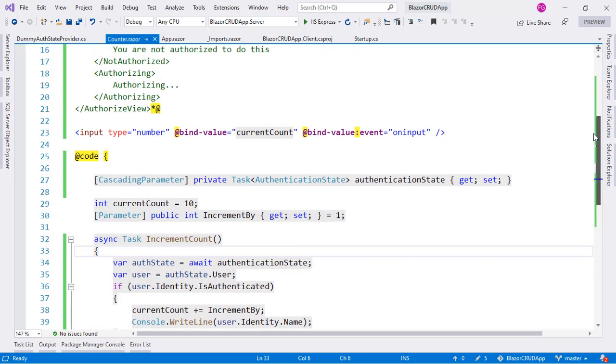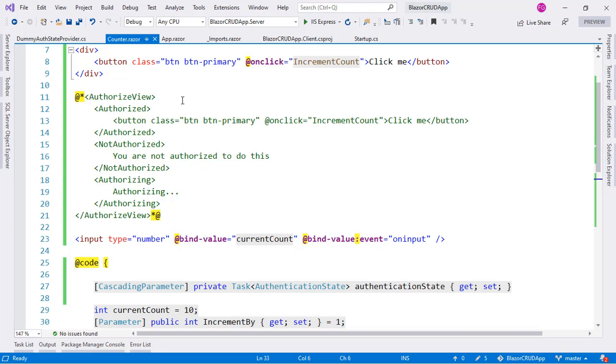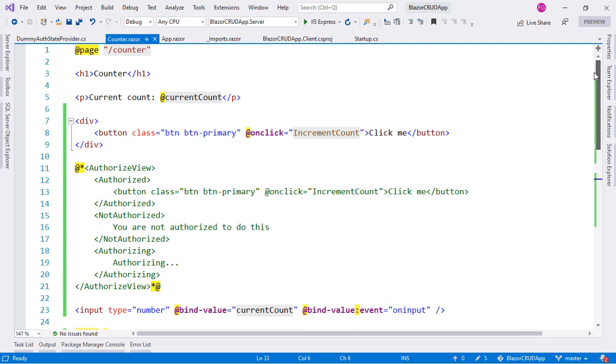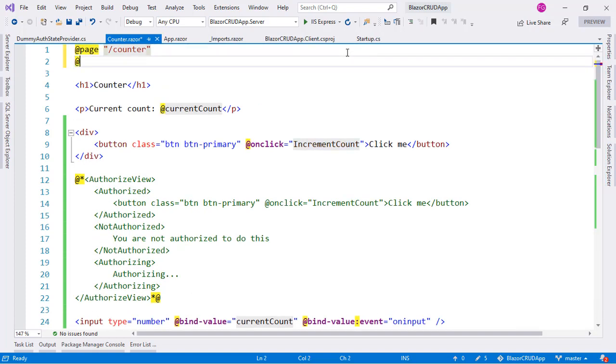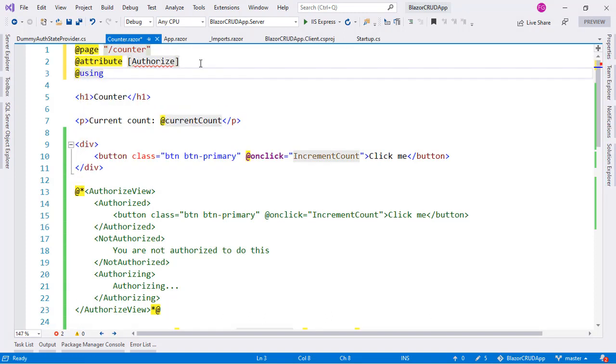Now we saw that we have the AuthorizeView component in which we can say display this content if the user is authorized, or display this other content if the user is not authorized. And that is okay, but what happens if we have a component that we don't want to display at all for non-authenticated users? Well, for that we can use the Authorize attribute at a component level. So let's go here at the top of the component, and we're going to say attribute, and let's say Authorize. And for that we need to use using Microsoft.AspNetCore.Authorization.